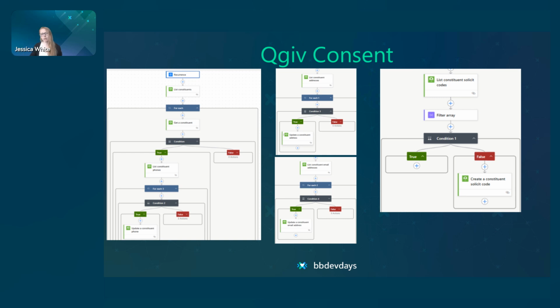of the QGive entry. And so that's why you see in these screenshots, list all constituent addresses, list all constituent emails, list all constituent phones. And it's checking, okay, was it added today as a result of the QGive? And if so, we want to update that and remove that do not contact. And then at the end, we want to list their constituent solicit codes to see if they already have do not email, because that's the one we want them to be opted out of. And if not, we add at the end just a do not email solicit code. So that's worked out great for us.